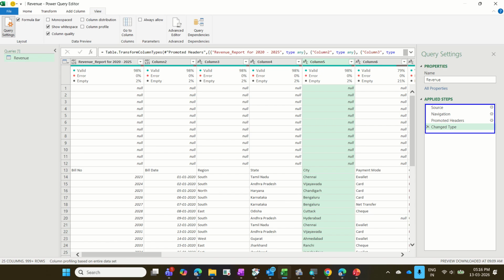After this, you are going to do some activity. For example, I am going to remove some empty rows. I am going to remove some empty columns. Like this, I will do some activity. Whatever activity you are doing, Power Query will note down all your steps.